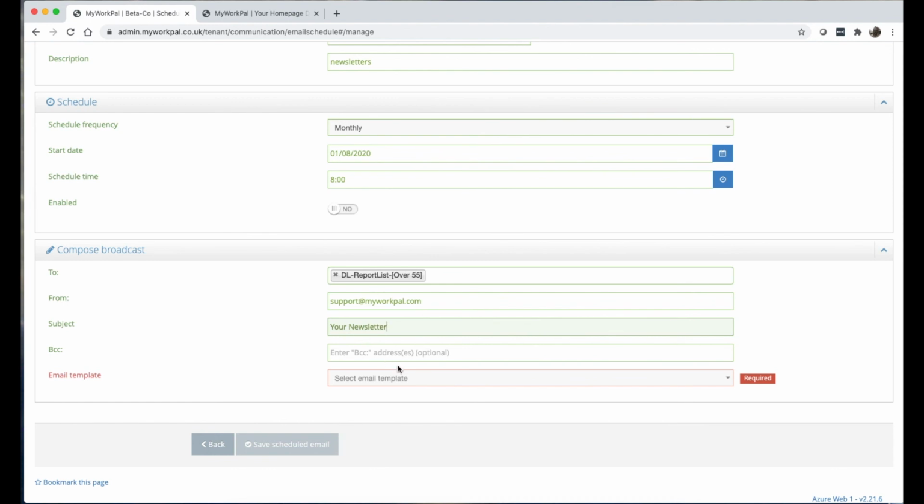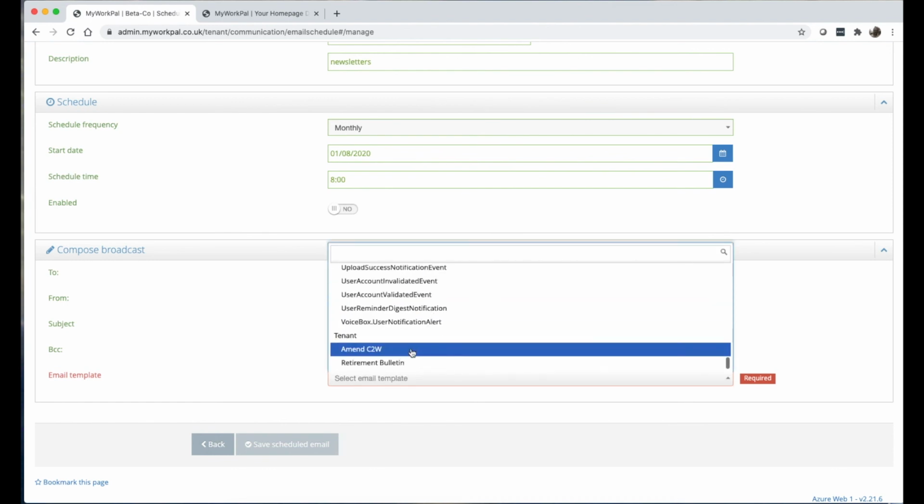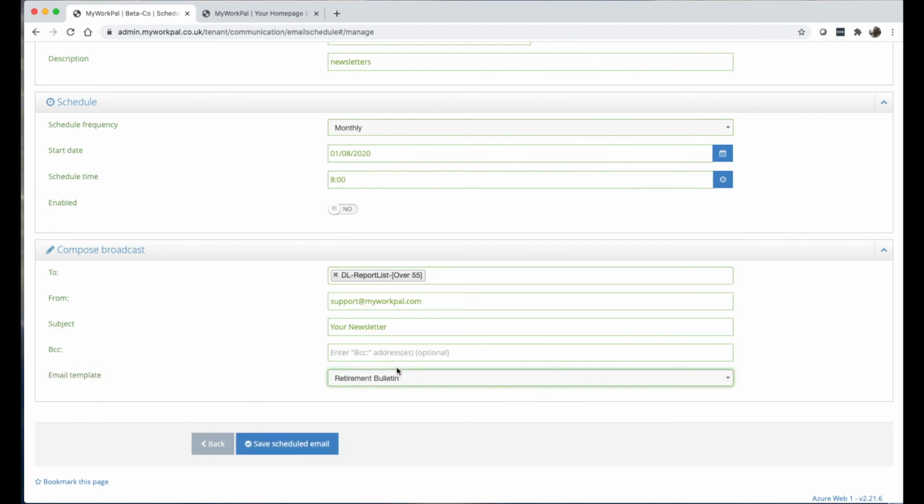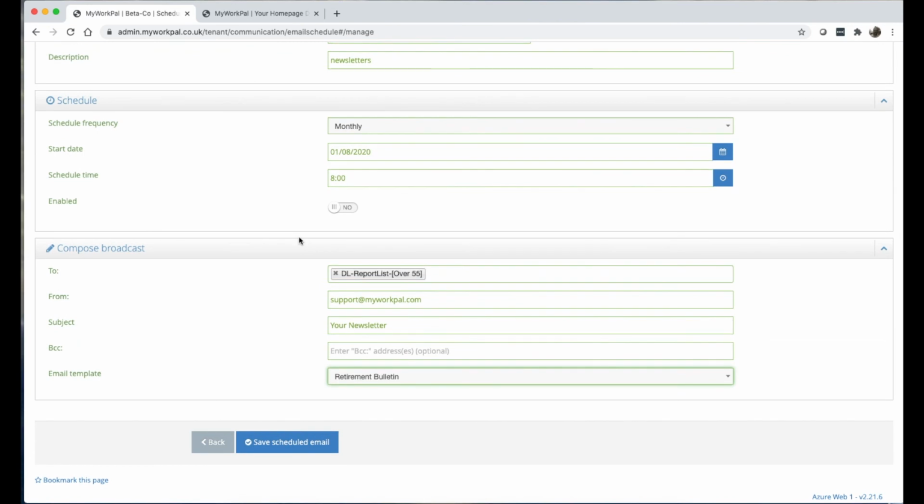So your newsletter, and then you have to select the email template that you want to send. It kind of doesn't make sense to be a newsletter, but it would be something where you can periodically just schedule to send emails out to certain people.